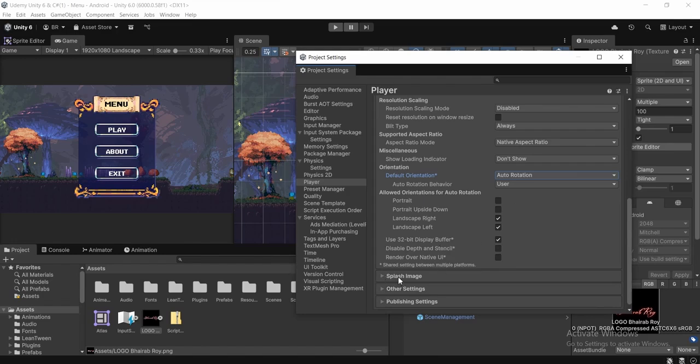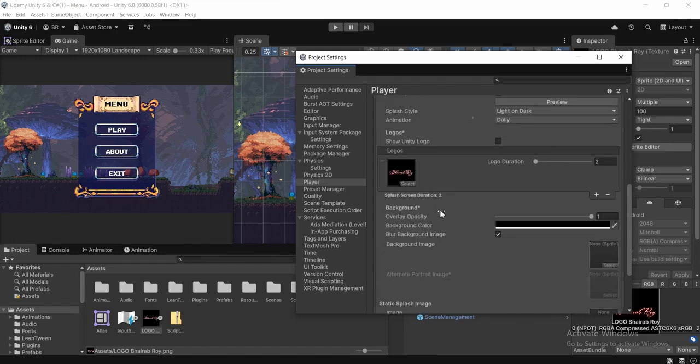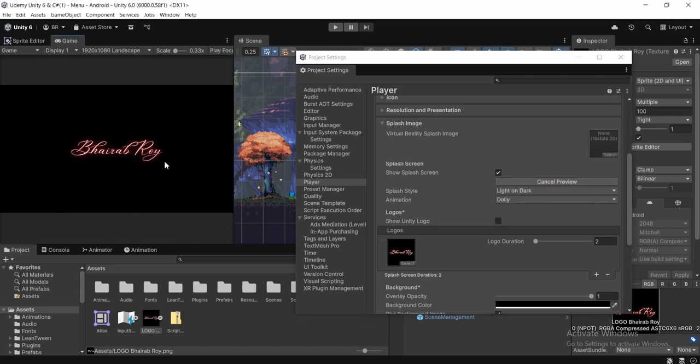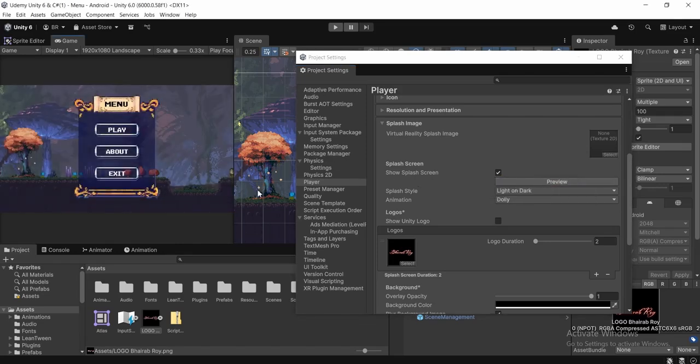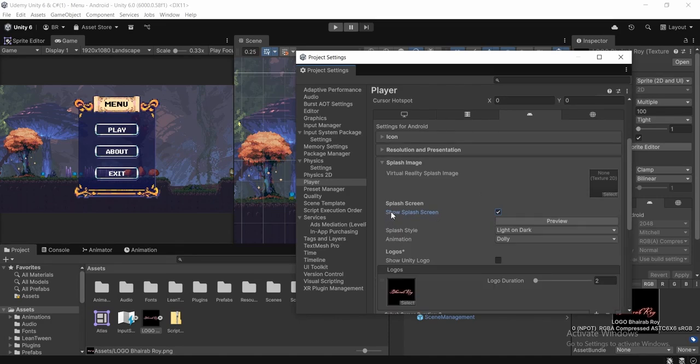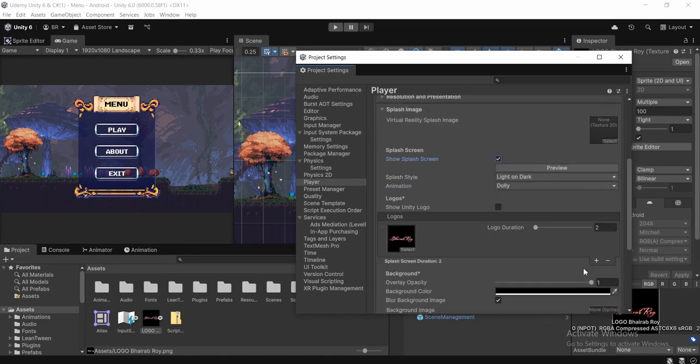And after doing that, we can move over to the splash image section, and we can see the logo. I already dragged it. Let's suppose if we click on this preview, we can see the preview. And let's suppose you don't want to show any splash screen, then you can just uncheck it, and basically your game is just gonna load up right away. But since I want it, I'm gonna choose this show splash screen.